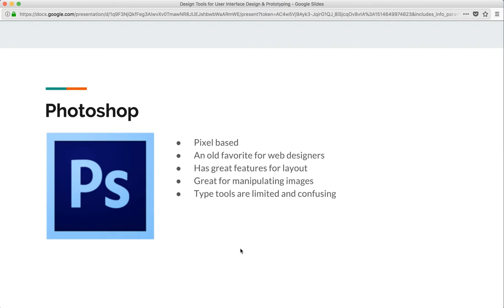And of course, Photoshop is great at manipulating images, adding filters, changing the color. Those kinds of things are what Photoshop was made to do. So it has those great features built into it. However, the downside of Photoshop, besides it being a very big and complicated tool, is that the tools for type are somewhat limited and a bit confusing to use. And on top of that, you have to do a lot of work to manage all your layers and keep your file organized. And that can be a bit of extra work in Photoshop.